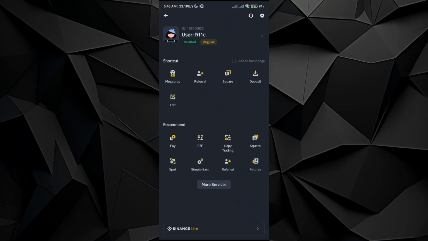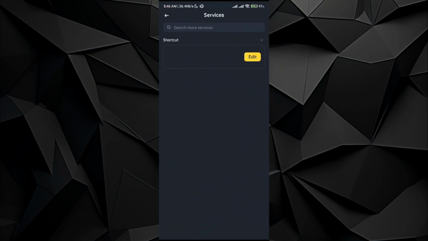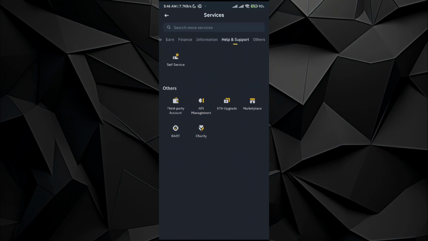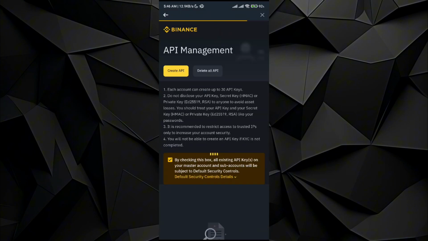Go to the settings in Binance and tap on more services. All you have to do is to swipe down till the last one where the others option is, and here you will see the API management. Once you tap on it, you will be redirected to the API page.